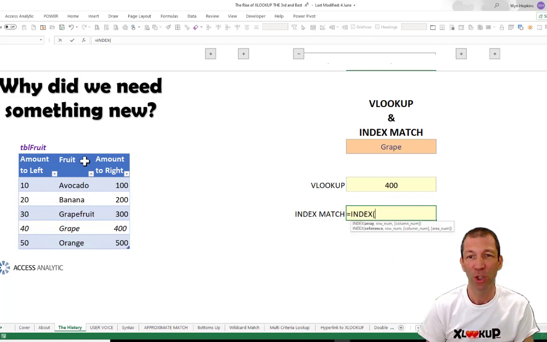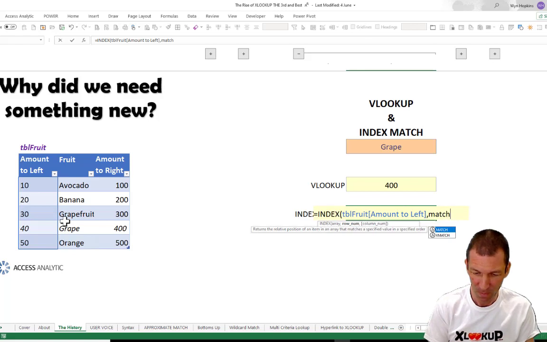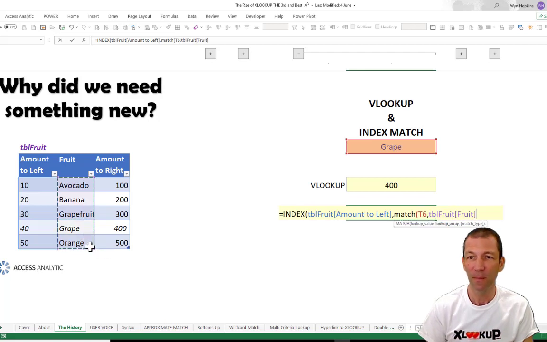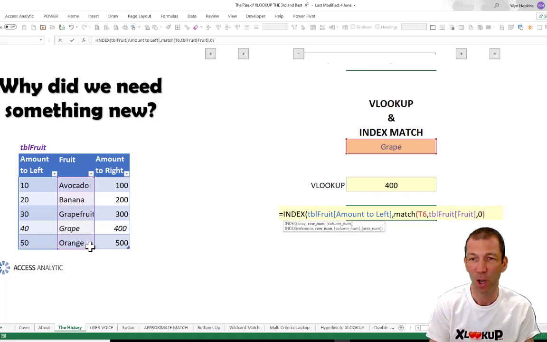Index match, okay, so equals index. You highlight what you want to bring back. So you highlight the amount to the left column, so those results there, comma, then you do the lookup using the match function. So I match grape against the results in this column. Okay. Then you have to do a comma 0 to make sure you had the exact match. Then you'd have to close the bracket and close that bracket.